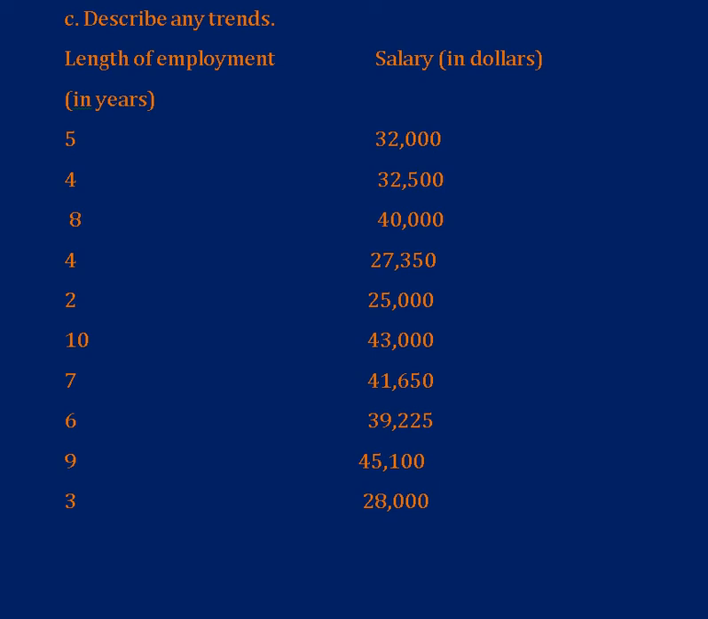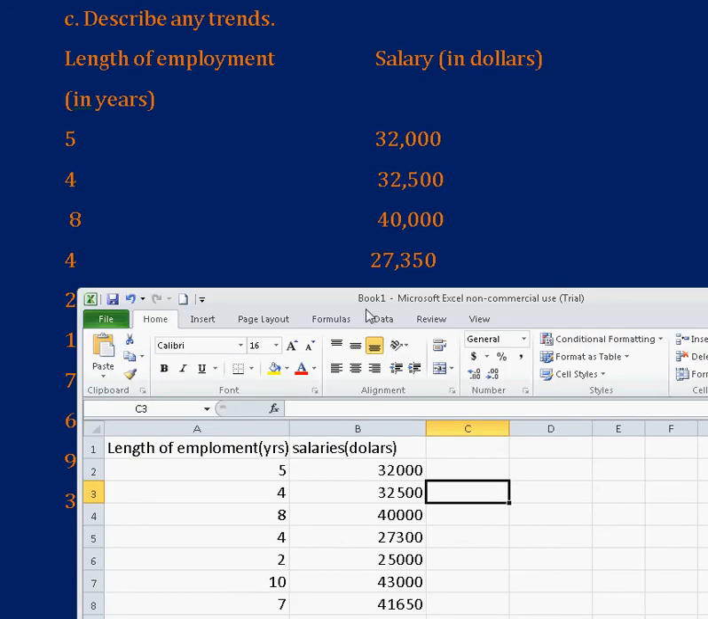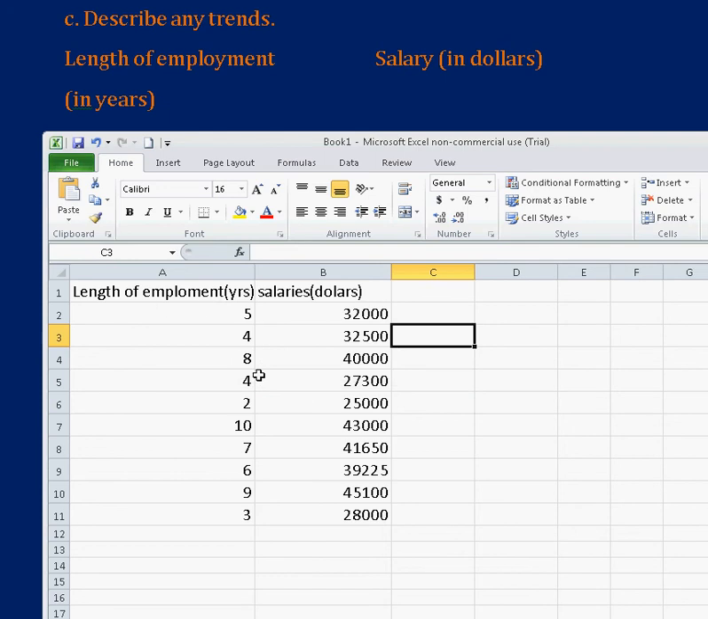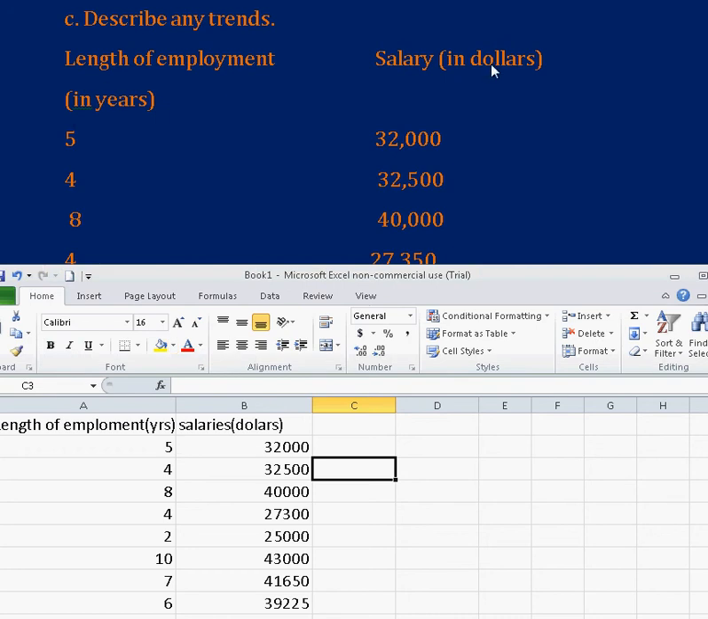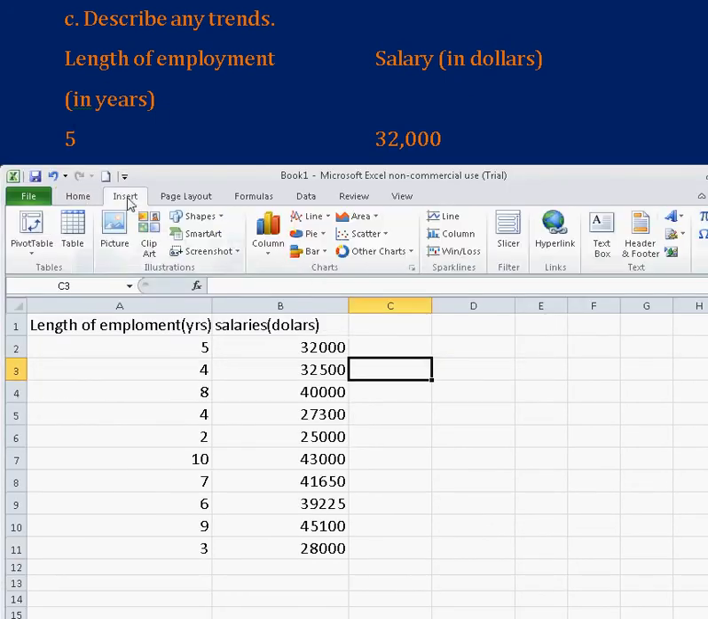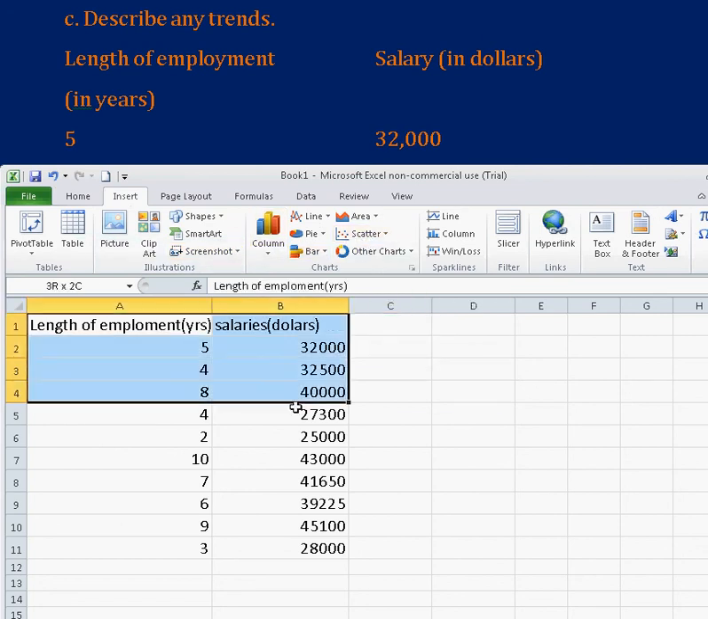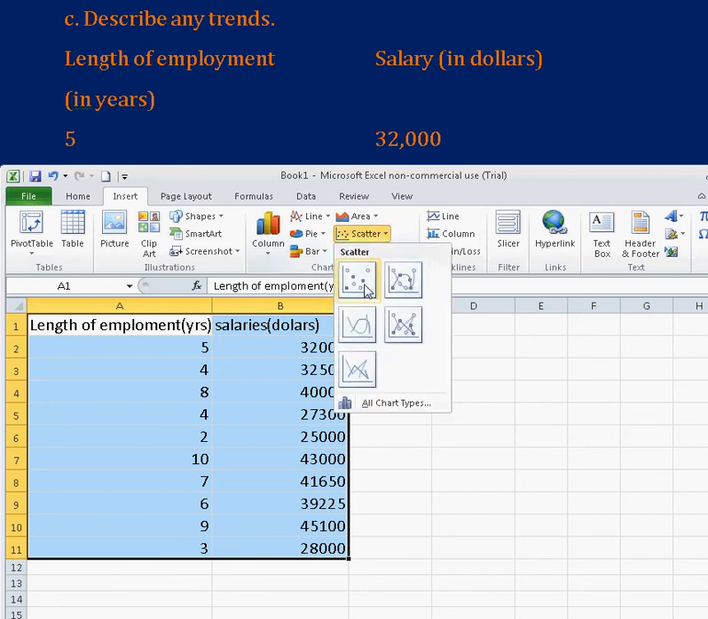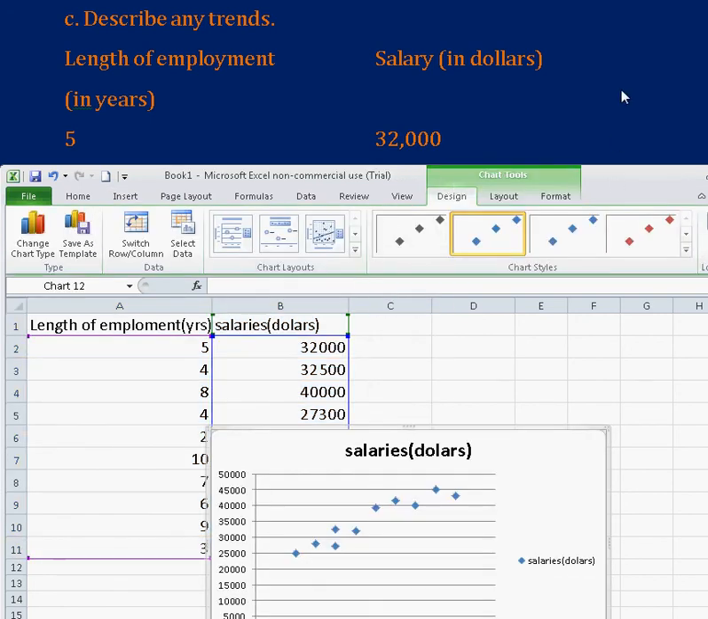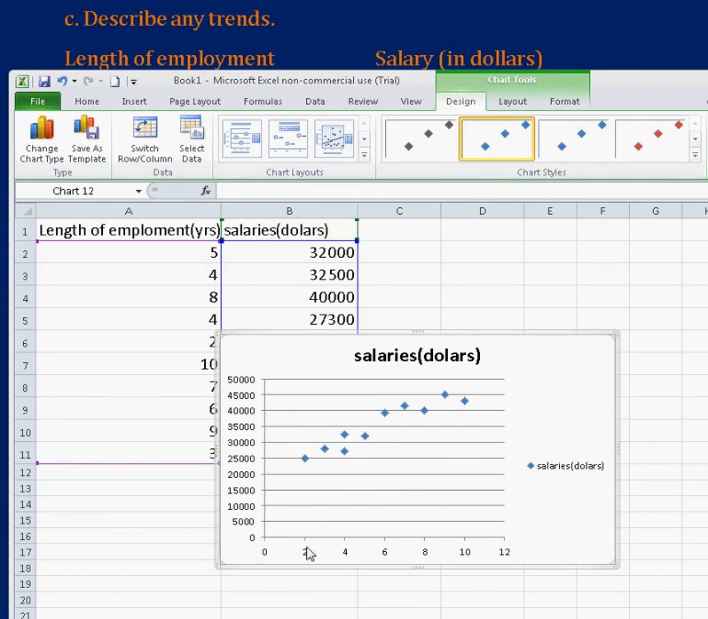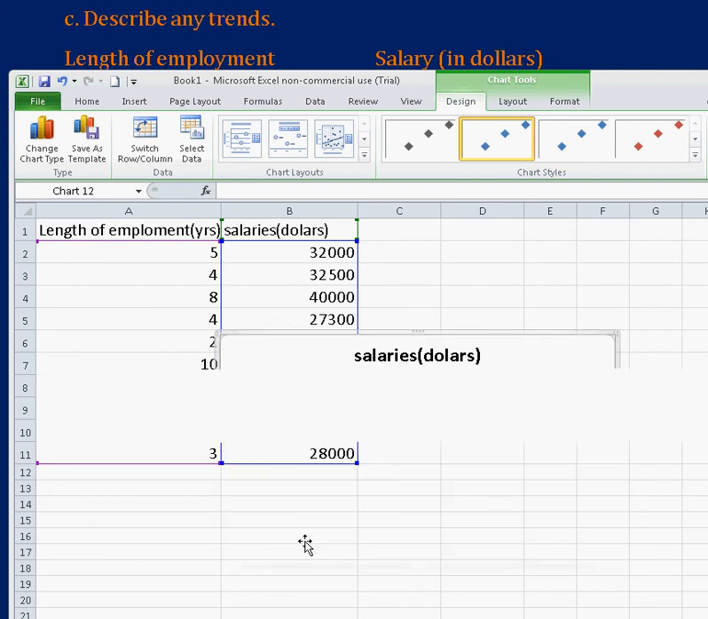So this is our Excel spreadsheet, and this is the data that we have for the length of employment and salaries. We go to Insert, and because we want to plot a scatter diagram, we go to the scatter option. But before we do that, we have to highlight all these points here, then click on scatter, and boom, it has already designed it for us. The way it is designed, you can see that the number of years is at the bottom and the salaries are on the top. So if you work there for 2 years, it will correspond to the amount that you get paid.